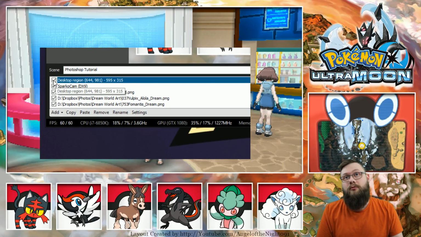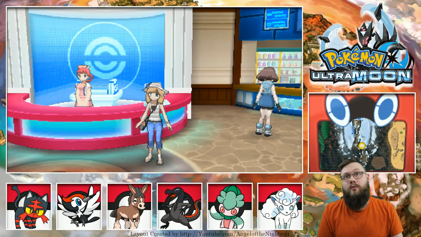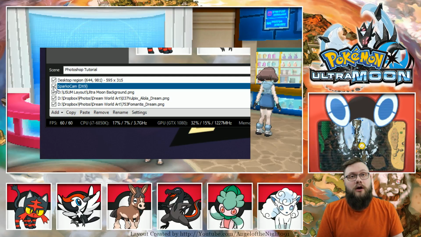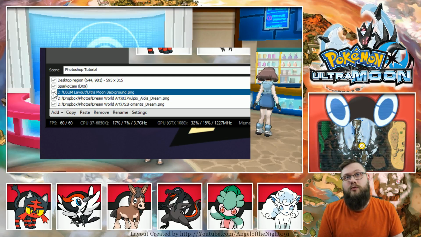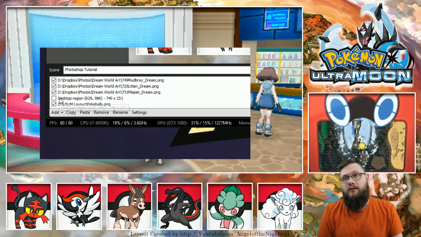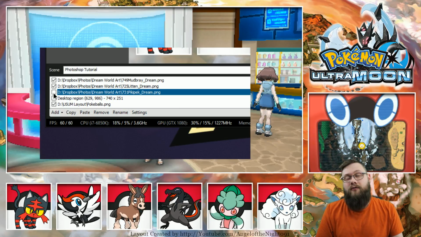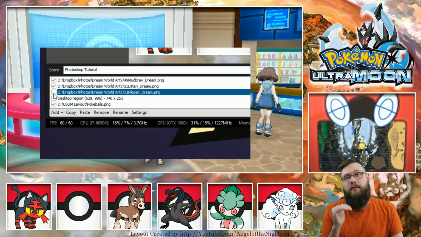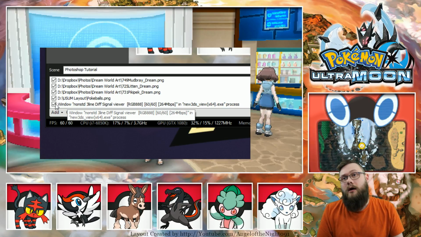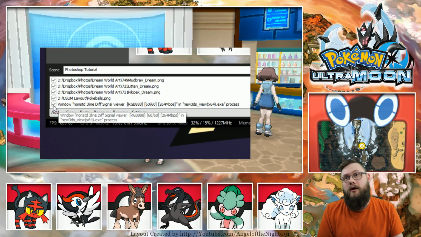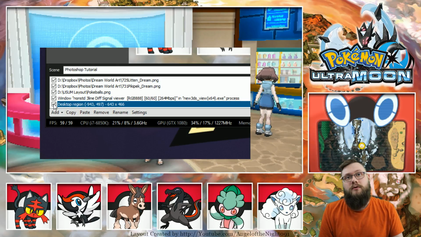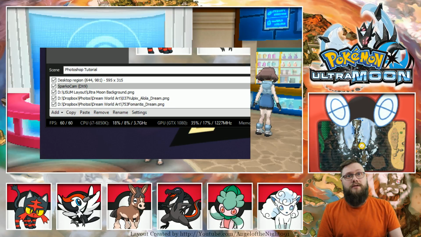So the desktop region, of course, is what you're seeing here right now, as you guys can see it flicking. Sparkle Cam is my DSLR webcam. Ultra Moon background, that is your background layer. And then, of course, we've got Alola Vulpix. We've got all your Pokemon listed here. They have to be under the background layer, but above the Pokeball layer to be able to get the proper effect. Desktop region, I don't know what that is. And then, of course, underneath the Pokeball layer, I've got our DS layers. So you can see the top screen and the bottom screen. So that's just the idea of how the layout is actually built.